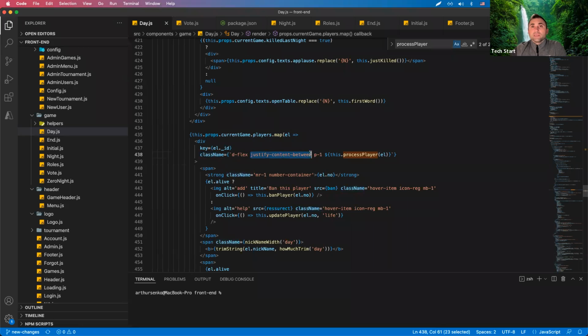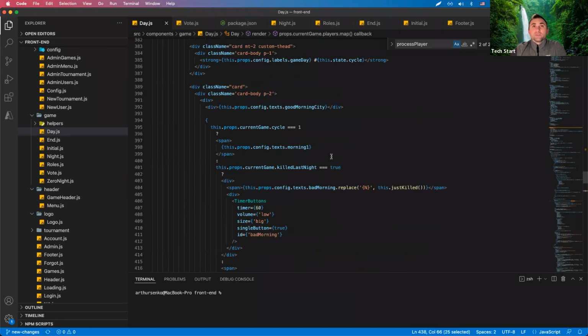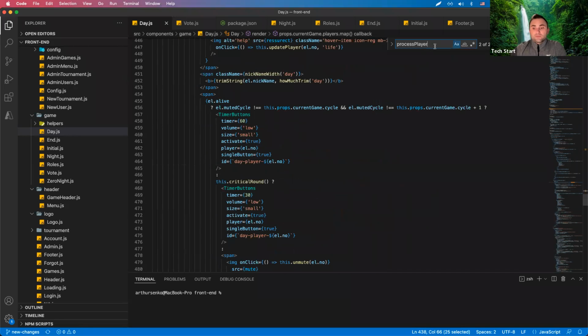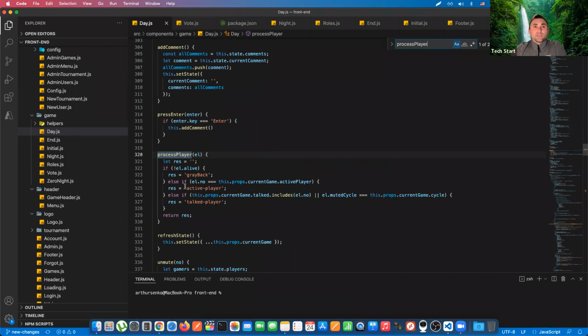One class, second class, third class, and the fourth class will be processed by JavaScript based on what that function returns. So actually I put the player inside, that function works and returns one of those three strings. One of those three strings, either gray back, active player, and talked player. And those are just classes in CSS.